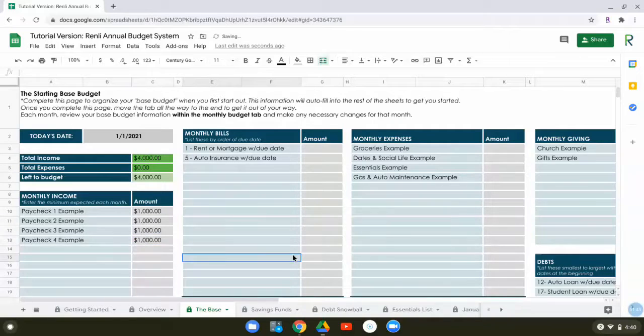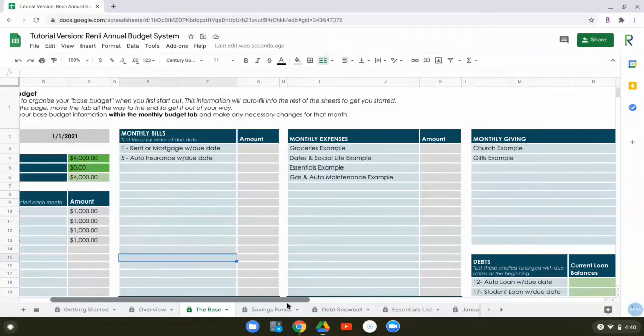Now I'm going to go through and put in some sample amounts, but I'm just going to review really quickly what your categories are here. So you have your monthly bills and your monthly expenses. Now your bills are not your debts. So if you have a credit card, an auto loan, student loans, anything like that, you're going to put those into debts down here on the bottom right.